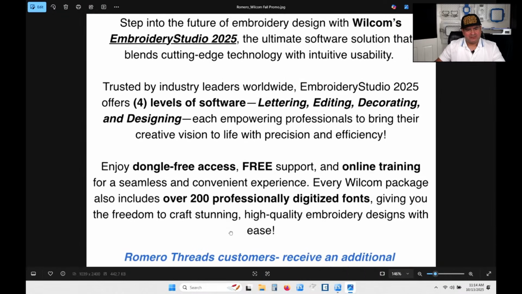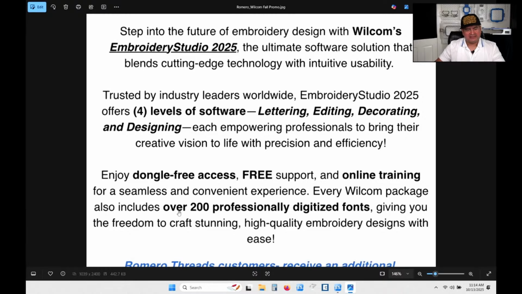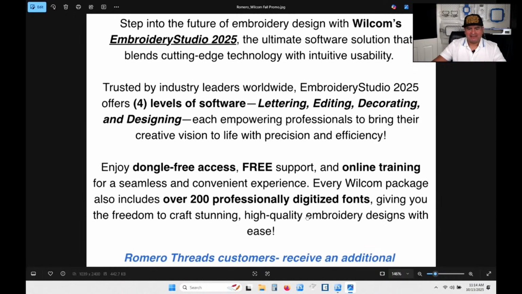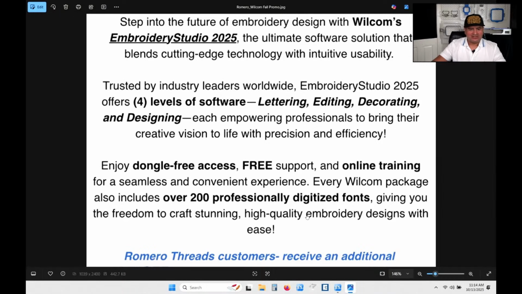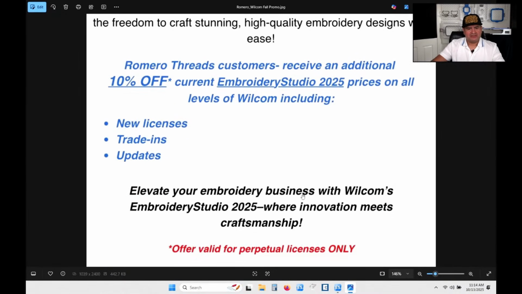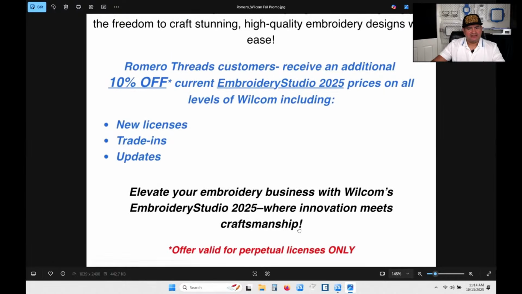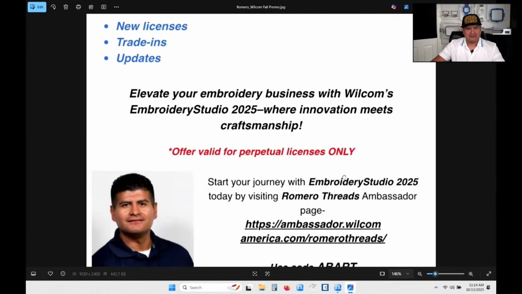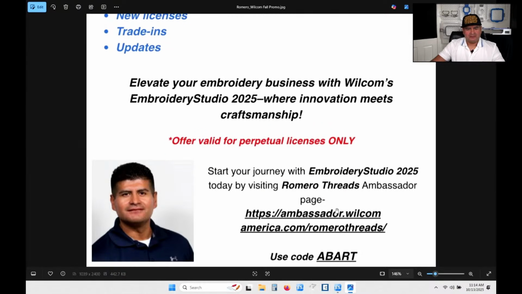And this is the big one, kind of what we're going to talk about today here. Over 200 professionally digitized fonts. That's the big one right there. And we're going to get into the details of working with these professionally digitized fonts right here. And then more information right here, for new licenses, trade-ins, updates.